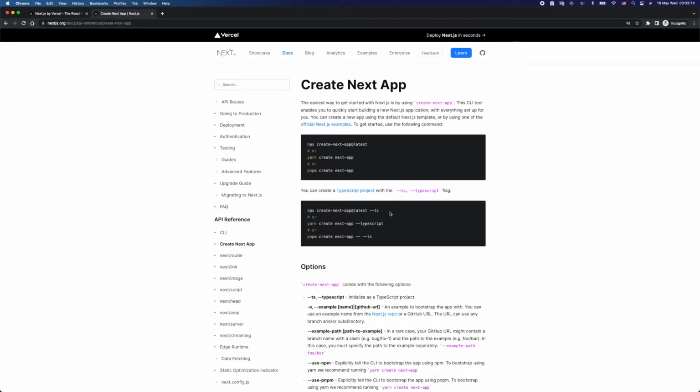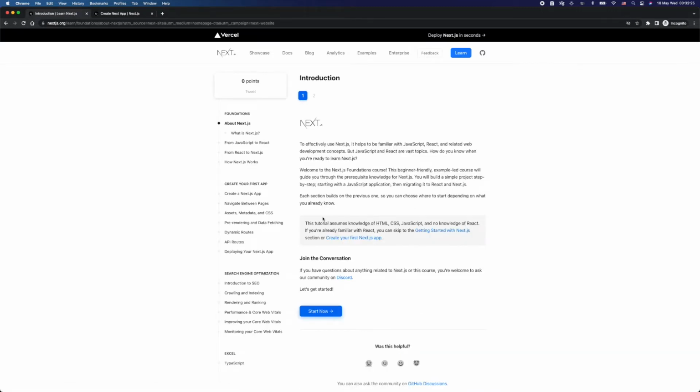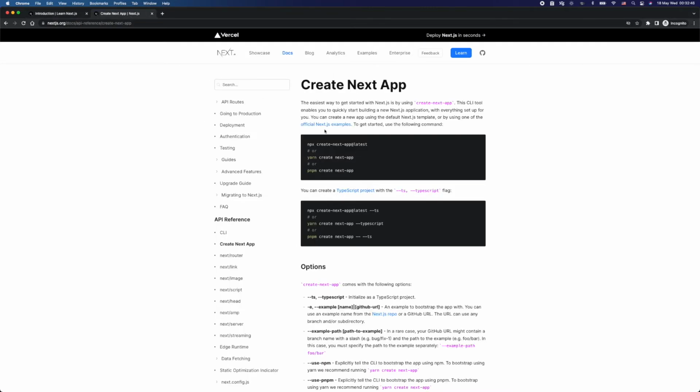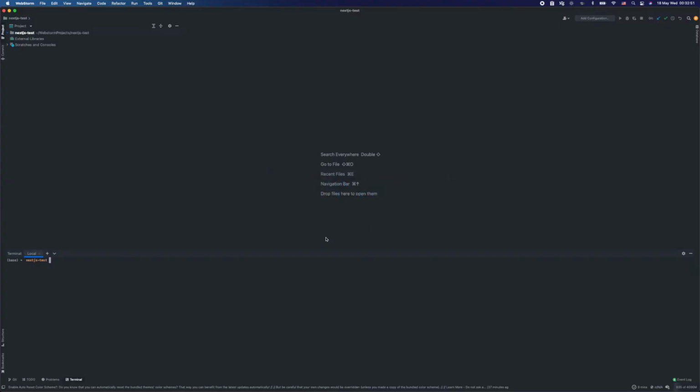If you don't have React knowledge at the beginning, I suggest you have a look at the documentation for Next.js and the start learning path. So you can see what is in Next.js, from JavaScript to React, React to Next.js, and how Next.js works. It will give you a lot of deep knowledge regarding how it is used, what the benefits of using Next.js are, etc.